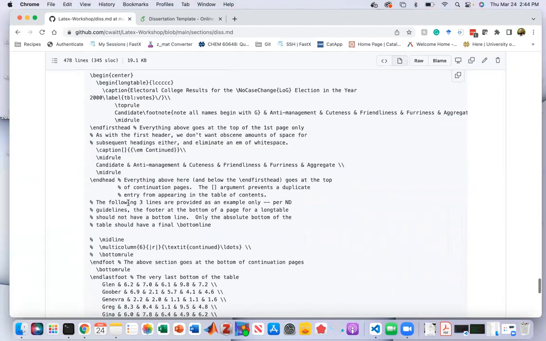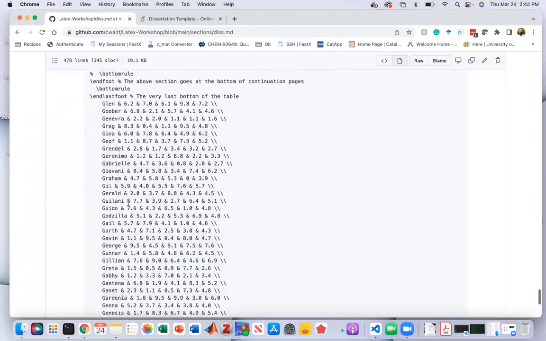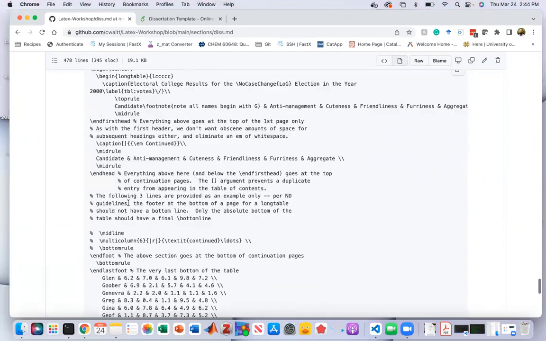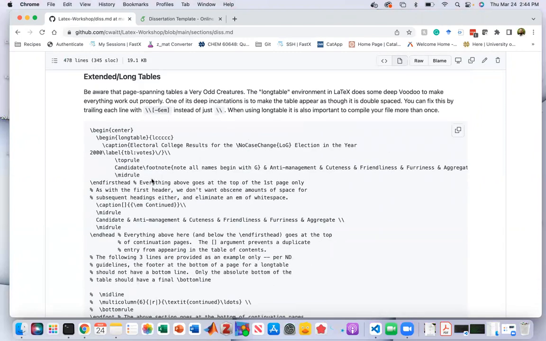You could just copy and paste this, but this whole chunk of code is how you would create a long table. It's very tedious. If you need one, there's an example here for you to go off of, but again, long tables are more or less rare when writing a dissertation or thesis.